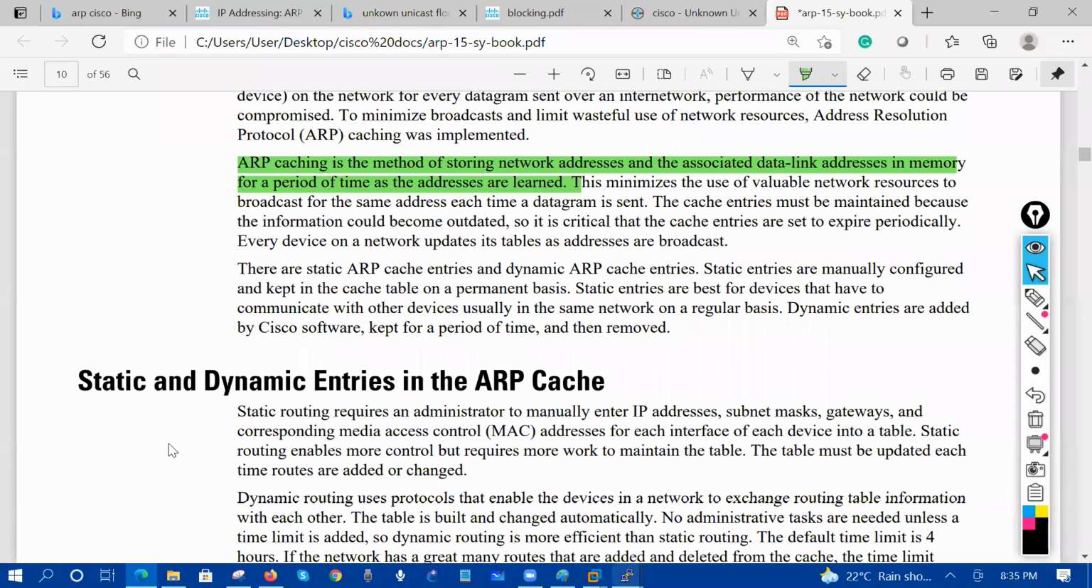Your ARP cache entry will be either dynamic or static. We have seen both the static and dynamic entries. How can we configure the static? For the static entry, you need to define it manually. And for this one, there is no timer. It is kept in the cache table on a permanent basis.